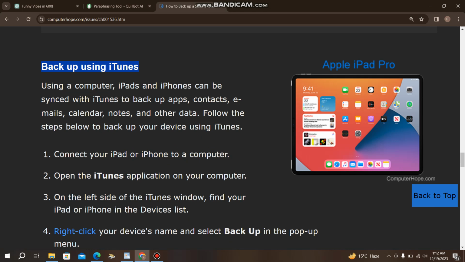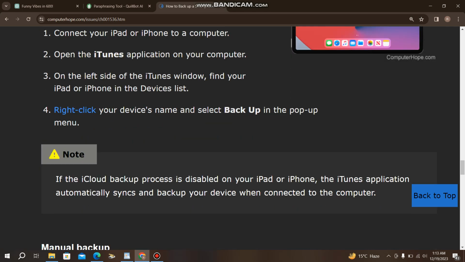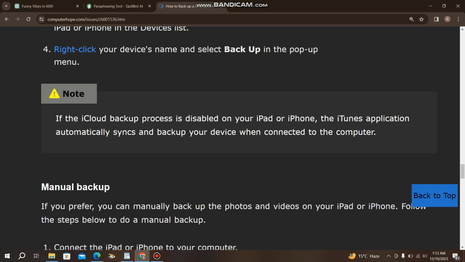Connect your iPhone or iPad to the computer. Open the iTunes application. On the other side of the iTunes window, find the iPad or iPhone in the device list, right-click your device name and select backup in the pop-up menu. If the iCloud backup process is disabled on your iPad or iPhone, then the iTunes application automatically syncs the software of your device when it is connected to the computer.